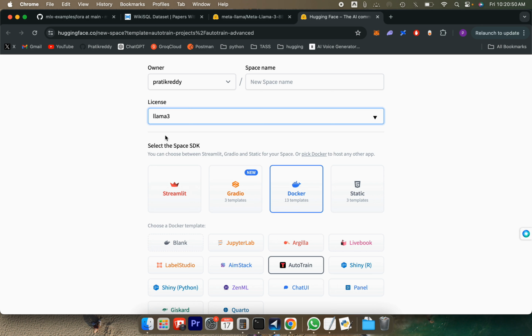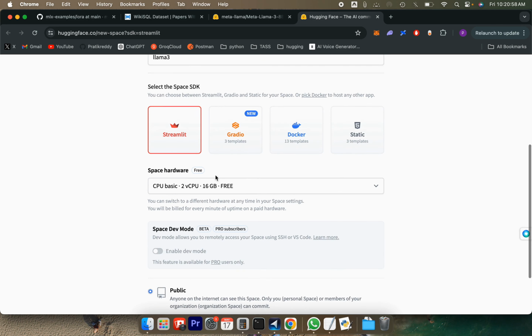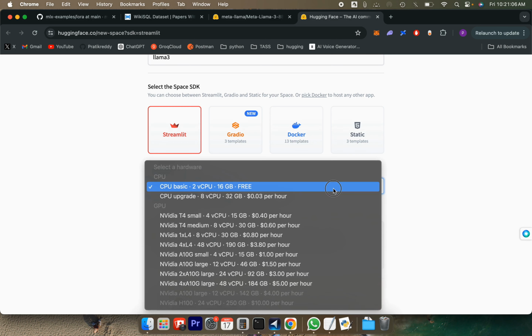Now let's select the space SDK. Here we have Gradio with up to 3 templates, Docker we have up to 13 templates, but I would use Streamlit, and I always use Streamlit because it's the easiest and you can use the most amount of instances. Here you can select your CPU or your GPU, something that you want to train on.